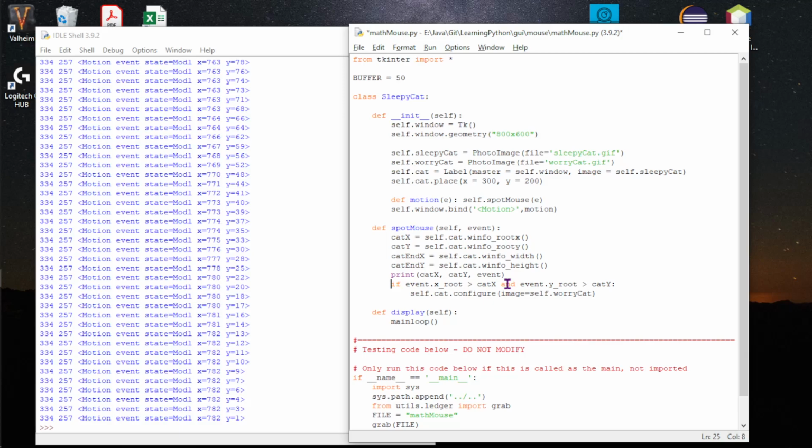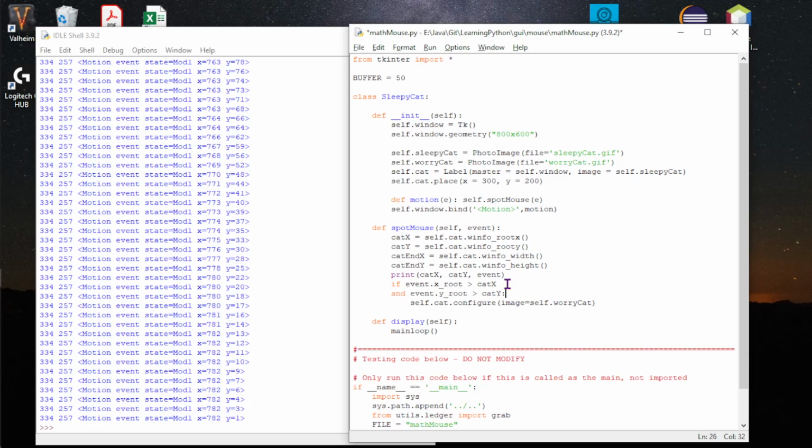And now I want to say, well, if the x of the event is greater than the cat x, and I could say greater than or equal to, or not. It's up to you how sensitive you want to be. And event.x_root is less than cat end x. And here, move this one here.